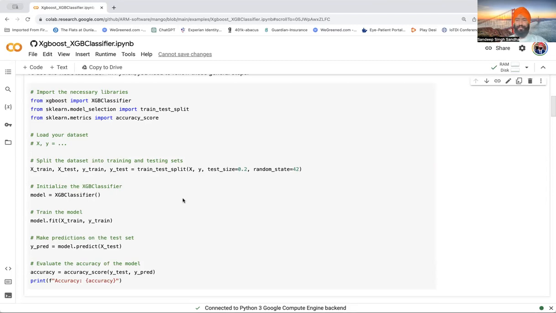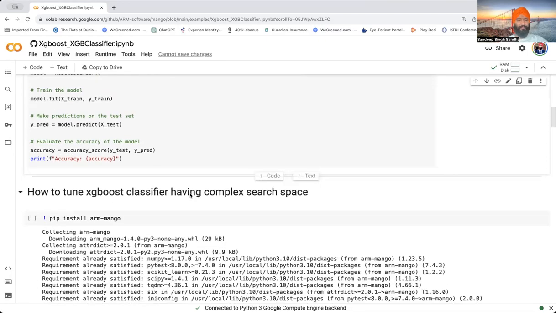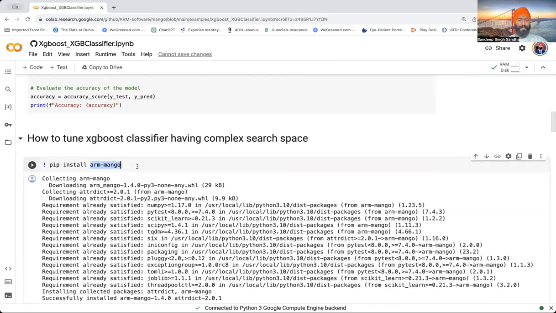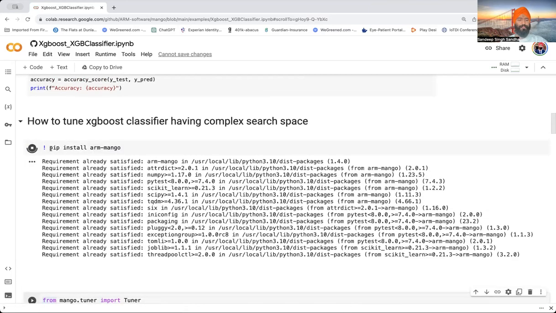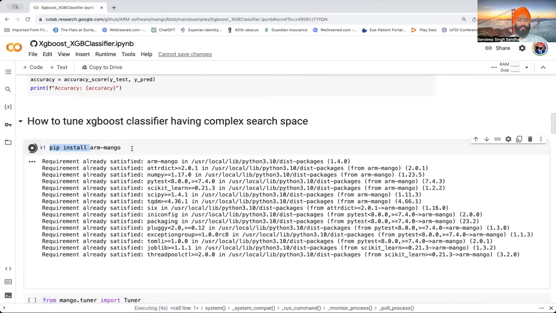So how do big companies, software engineers, and smart data scientists tune such a model? I'll show you today. First of all, we'll use a library called Mango. Mango was developed by my team when I was working at Arm Research. You can easily install this library locally or in a Jupyter Notebook, as I'm showing here, using pip install. It will take a few seconds to install.